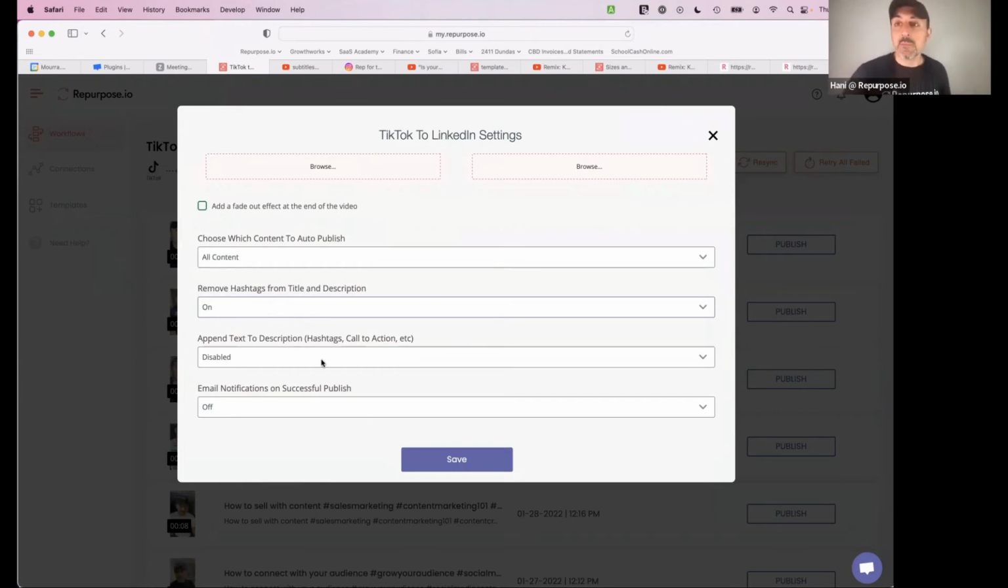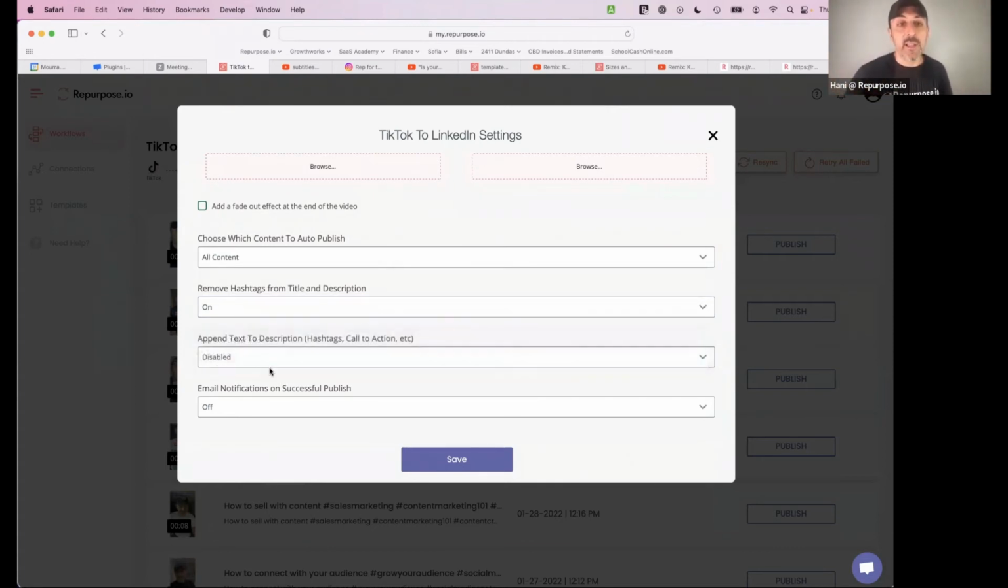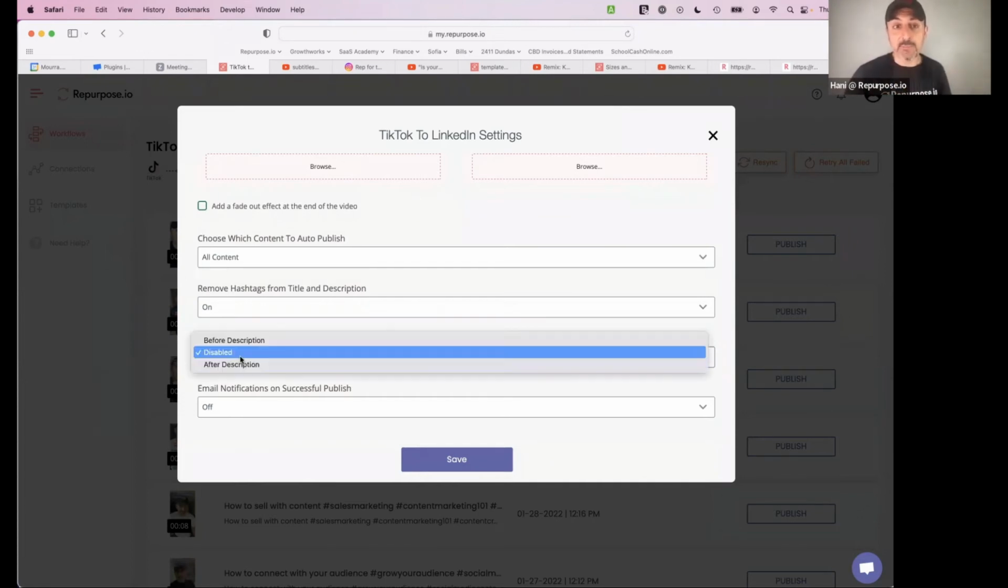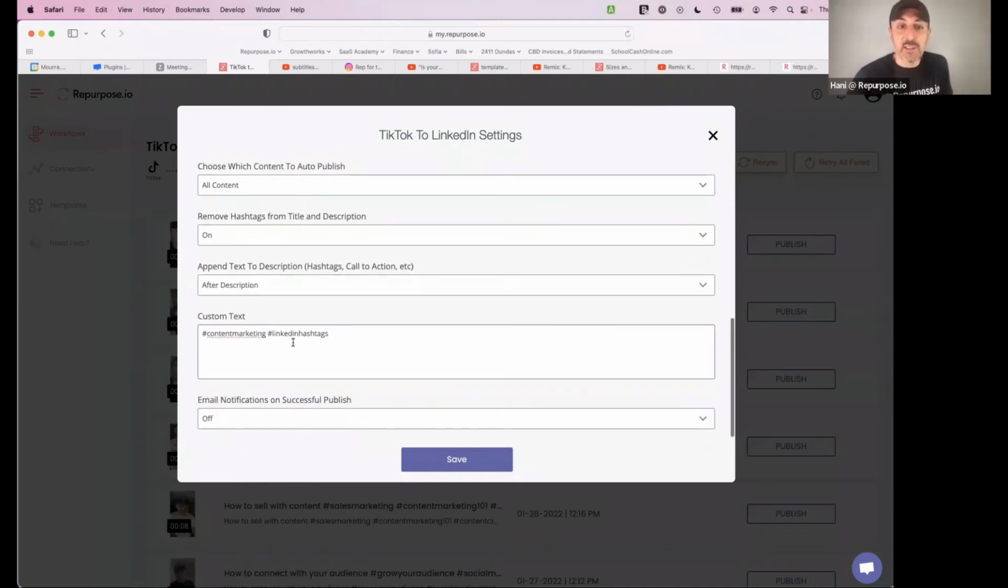And even better, if I know I have specific LinkedIn hashtags that I use all the time on LinkedIn, I can turn on the second feature where I can add text at the end, and I can say, you know what, once you remove the hashtags, I want you to add these hashtags instead. So you're almost replacing your hashtags, deleting your TikTok ones and adding your own. It doesn't have to be a hashtag. It could be any text that you want, but it's a good chance to put hashtags right here.